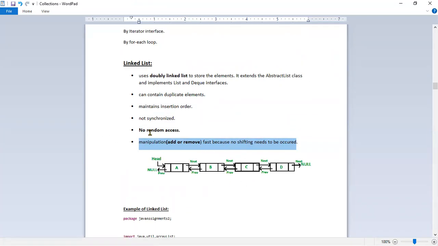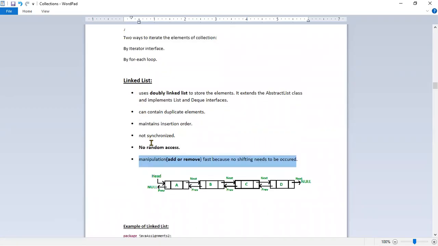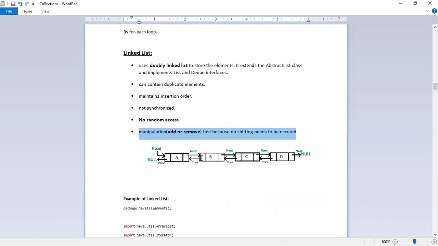That's about linked list, same as array list, but the only difference is array list maintains indexes, linked list doesn't maintain indexes. So it is faster for manipulation. That means when you're adding or removing elements, it is faster compared to array list.